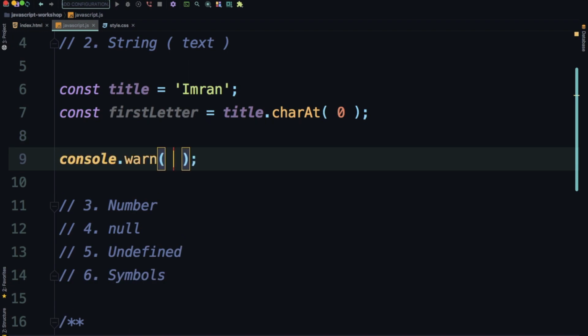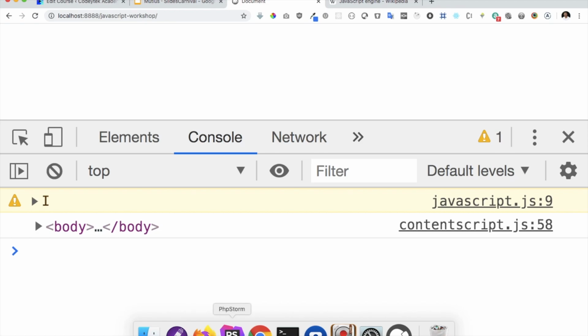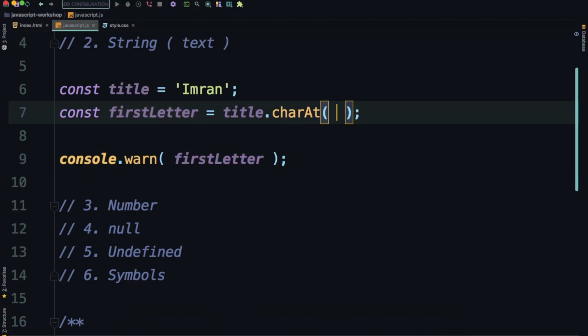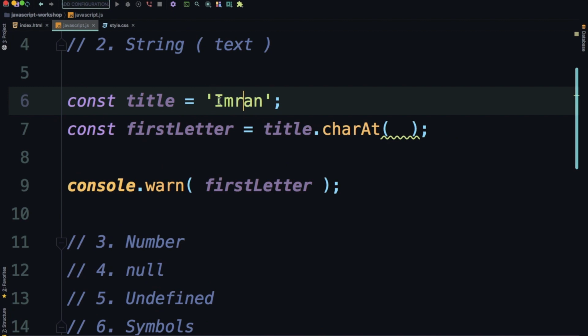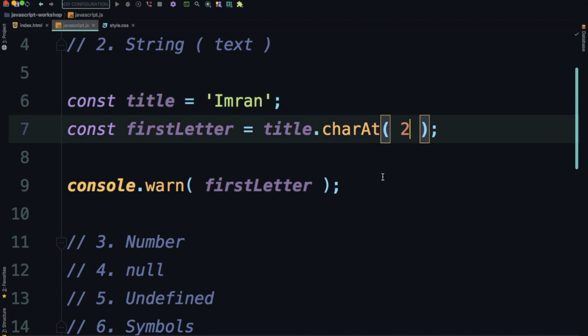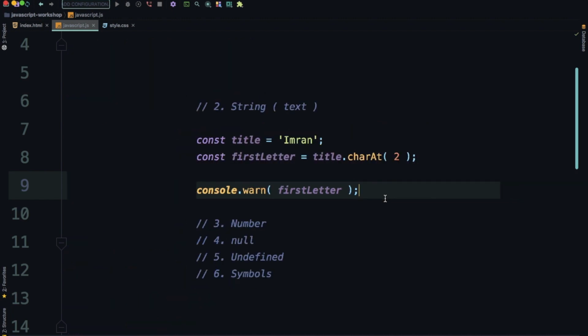And let's do console.log, and I'm going to get the value of the first letter. So let's see what we get. Refresh. There you go. So you've got I over here, right? If I want the next letter, let's say I want the third one. So what do you think would that be? You tell me. So yep, you're right. 0, 1, 2. So I want R. So I'll put 2 over here, and there you go. You get the R. Awesome.